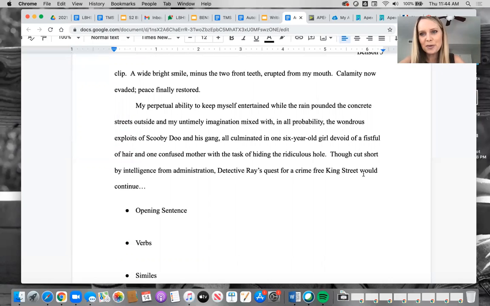Little side tip, my maiden name, last name is Ray. So that's why there's a Ray in there for Detective Ray and not Detective Benson. I wasn't a Benson yet.